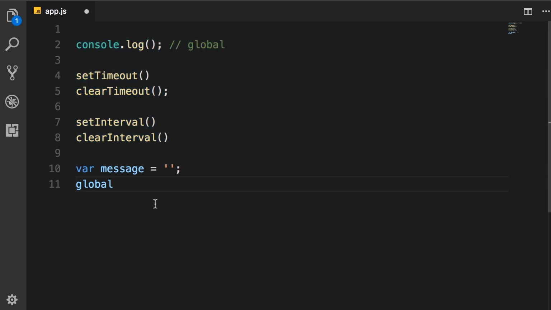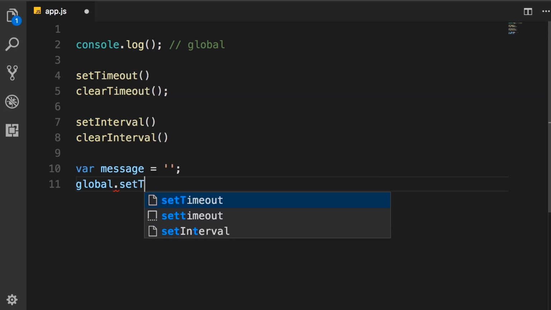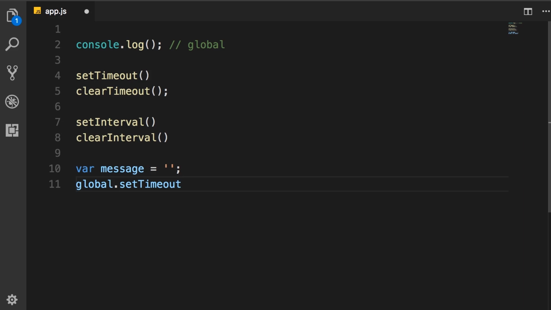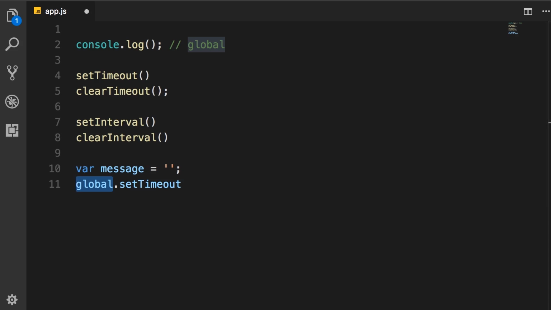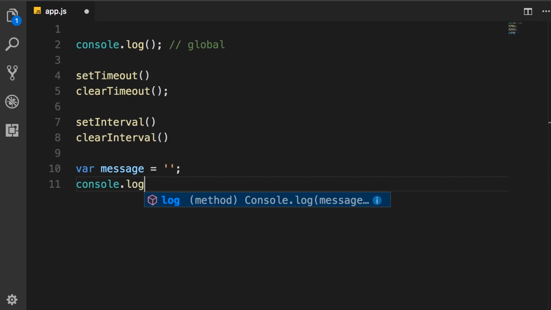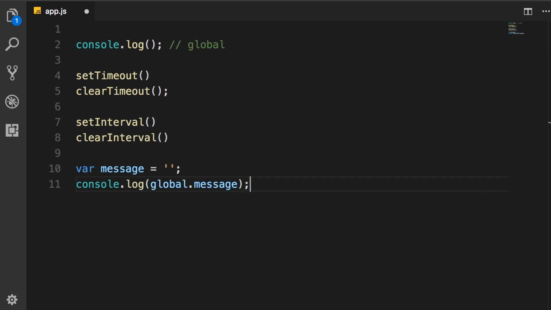So we can do global.console.log or global.setTimeout and so on. Of course, it's easier to use the shorthand instead of prefixing them with this global. But one thing you need to know about Node is that these variables that we define here, they are not added to the global object. In other words, if we do a console.log of global.message, we're going to see undefined on the console.